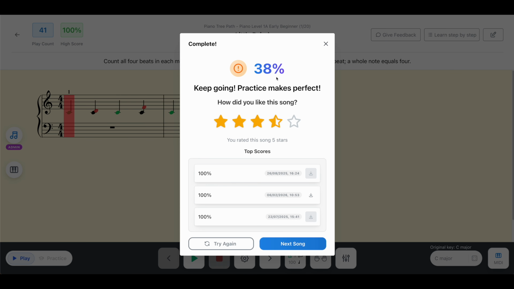Okay, so I got 38%. I should practice more for this song. And this is how much you like this song. I like it a lot, so I will go like this.